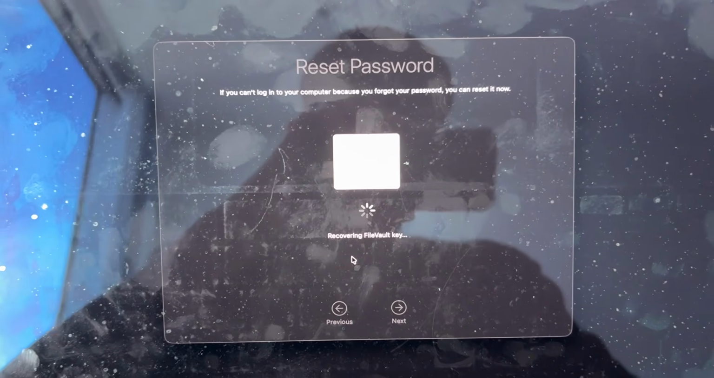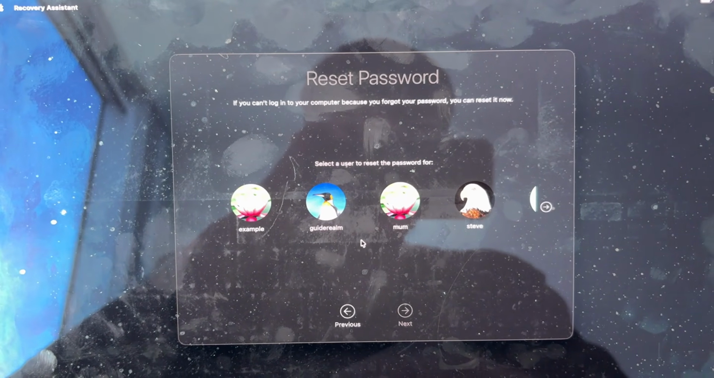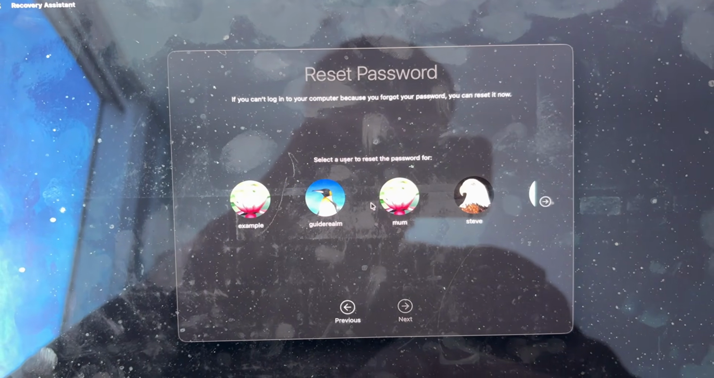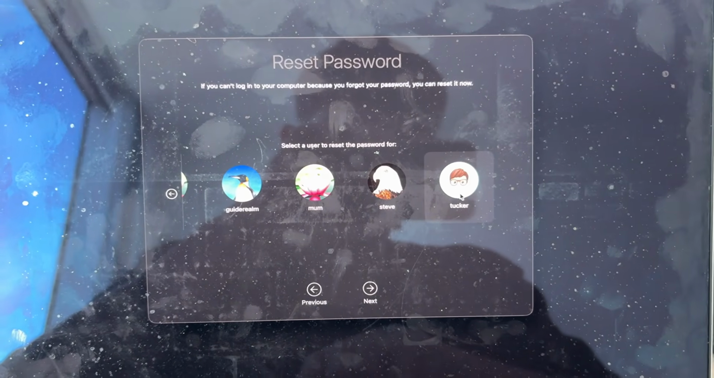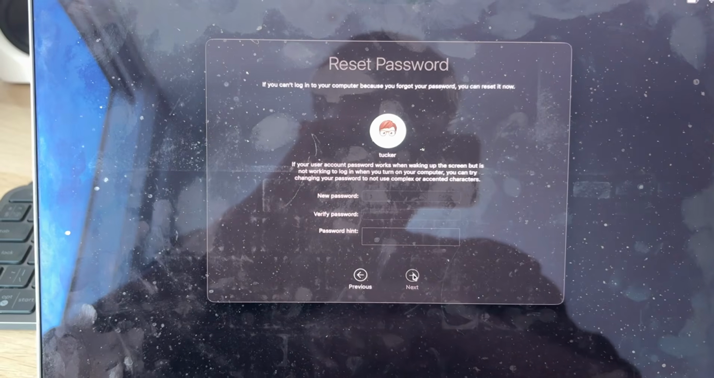As you can see, it's now recovering the FileVault key. Now what I can do is select the user I want to reset the password for. So make sure you do it for the right one. For me, it's Tucker over to the right, so I'm going to click there like so. And then we can press next at the bottom.